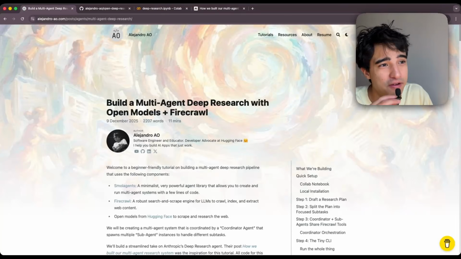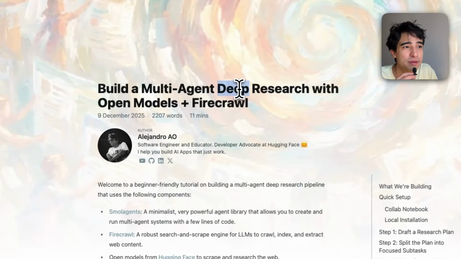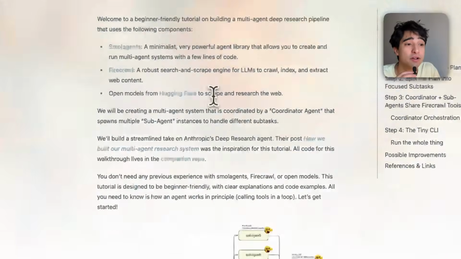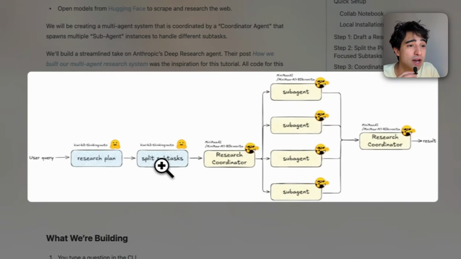Today I bring you a very fun tutorial right here. We're going to be building a complete deep research system with open models and with Firecrawl. Okay, it's going to be very fun. Well, actually, what we're going to be building is right here.